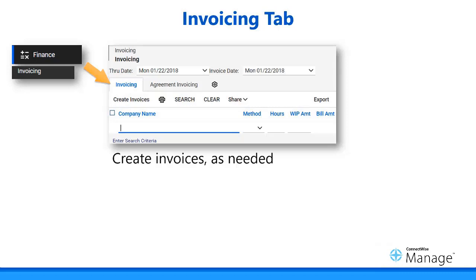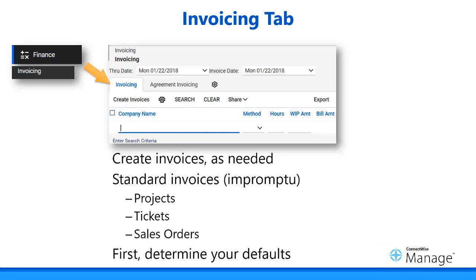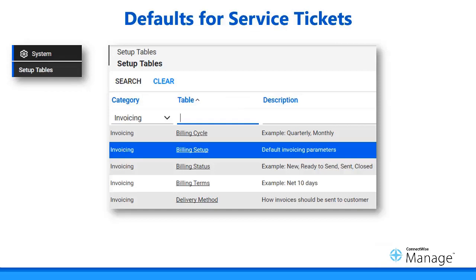This is where you can create invoices as needed. We can create standard invoices based on projects, service tickets, and sales orders. Before you start creating the invoices, though, determine your defaults. Remember, most defaults in ConnectWise Manage are created under System in the Setup tables. Look for the Invoicing category and Billing Setup table.